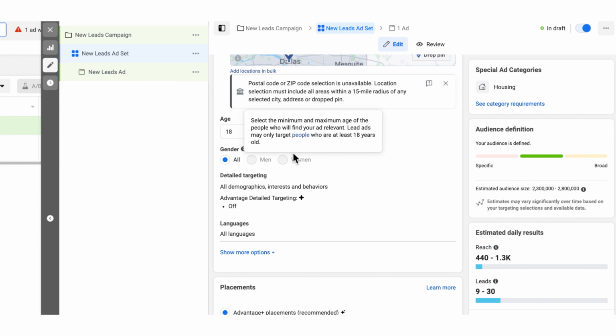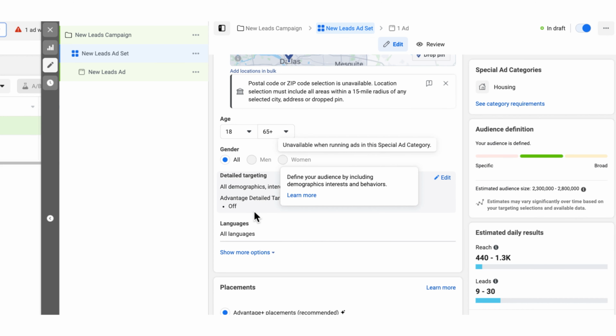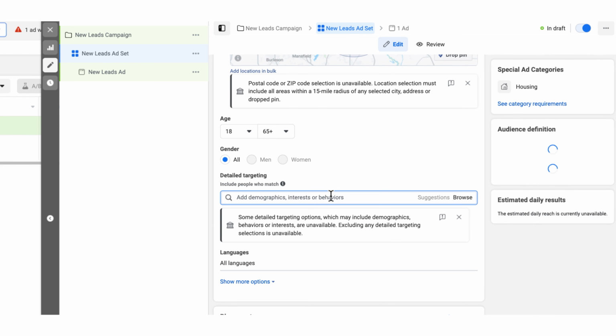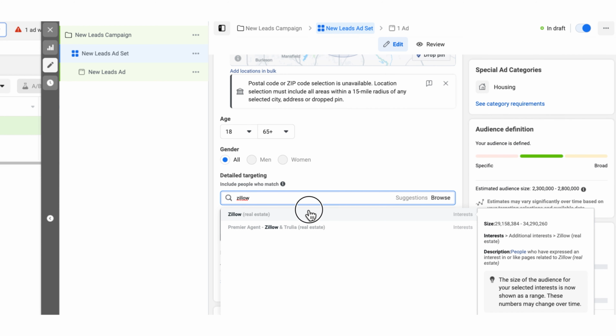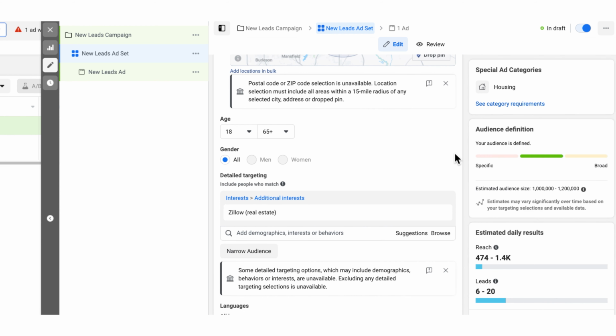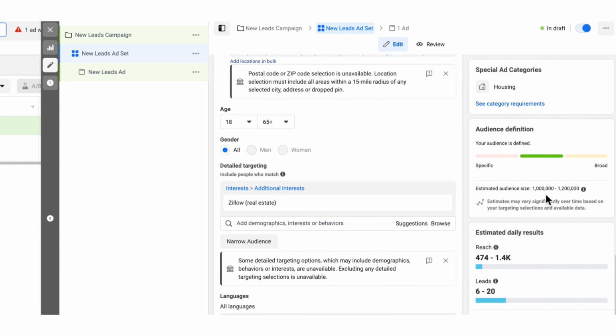So here, given that we're running an ad in the housing category, we can't select based off of age, gender, demographics, or behaviors. We can only select based off of interest. So when we go here, we're going to put in Zillow right there, and that will drop it down from 2.5 million to 1 million or whatever.